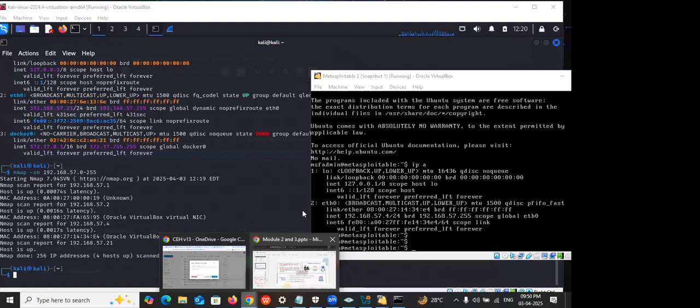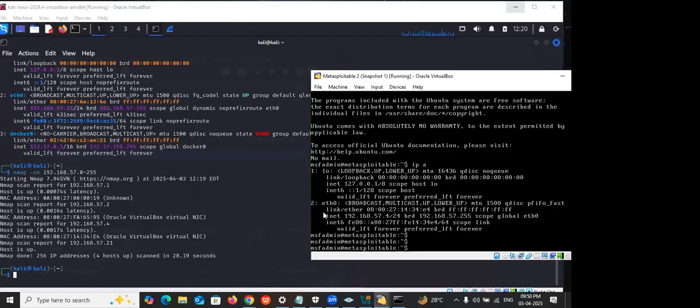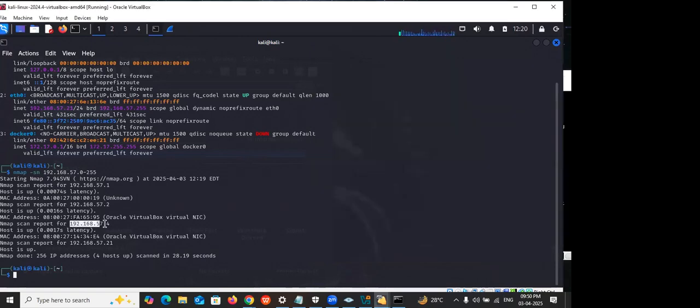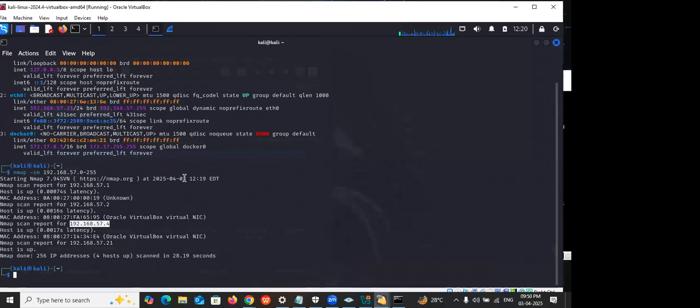So here we discovered the live host and the IP address. Now next we are going to determine the open ports of this particular machine. So how do we find them? If there are so many machines, you can scan one by one. But as we know that our target's IP is 57.4, and this is how we found it, we are now going to scan that.